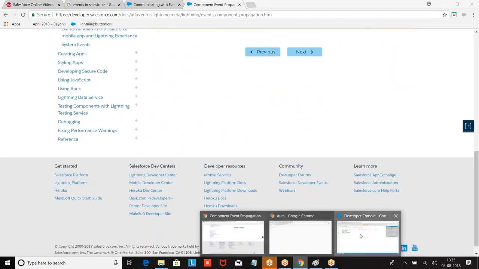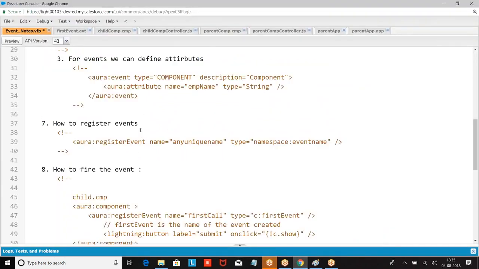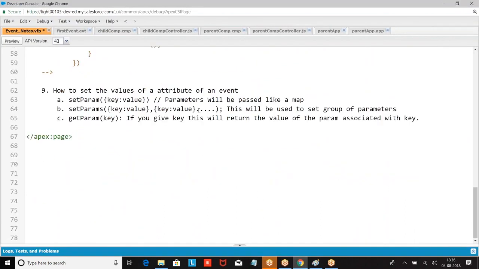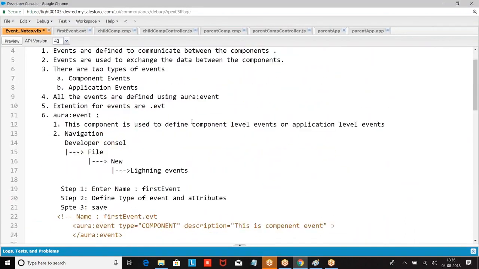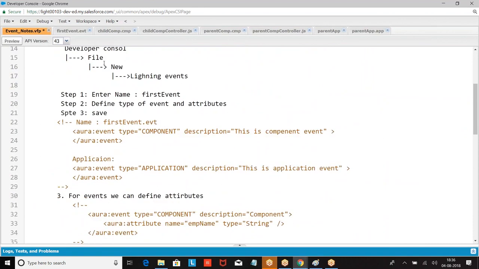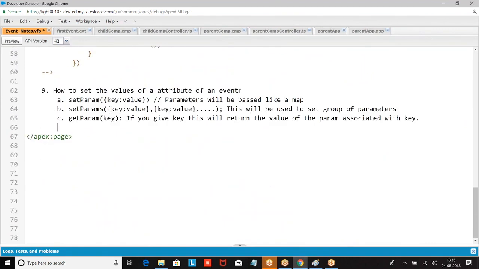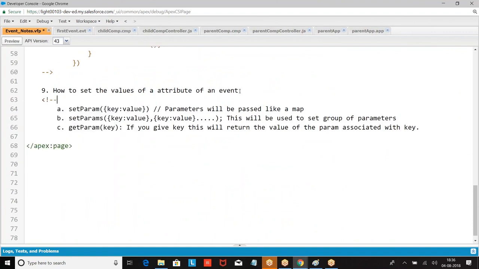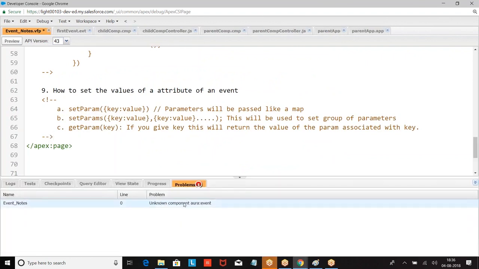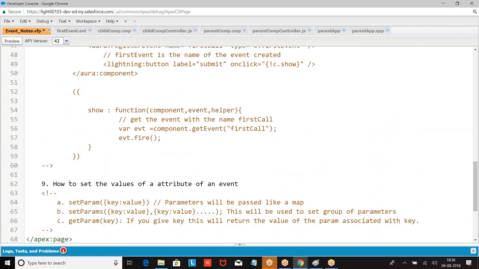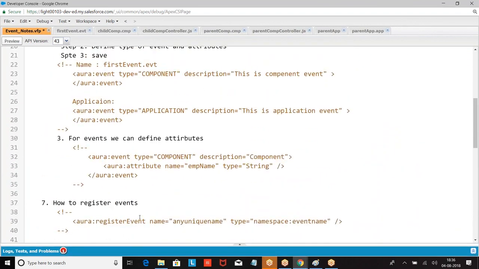Now let us go back. How do you handle it? Where is the bug? Somewhere I have given the bug. I was supposed to define handlers. Unknown component ERA event. Where was that ERA event? Anywhere on the top I have given ERA event.